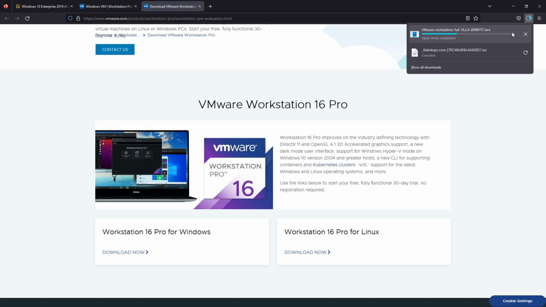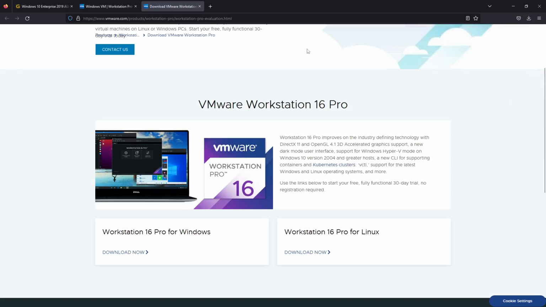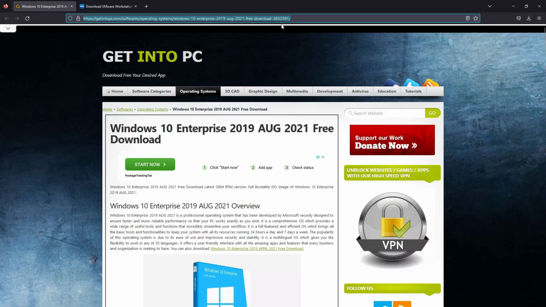I already have mine installed. It's a regular installation process. Once you have that downloaded, you're going to install it. And we're not going to open that yet, but if it opens after you install it, that's fine. You can minimize it. But there is another link, and this is going to be in the description as well.